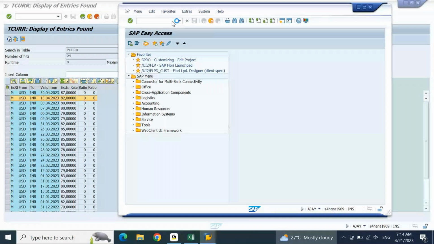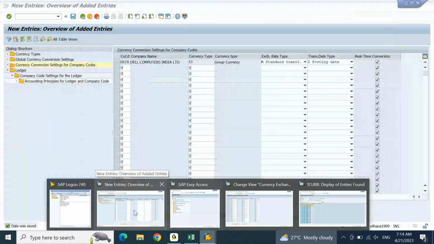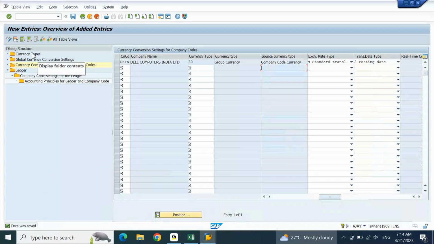Sir, my doubt is how the transaction currency will be converted to either local or group currency. Transaction currency may vary depending on the countries, however you may transact with the currency. On that doubt, we are making the settings only for the group currency, right, sir, at present? Yeah, I'll show that.